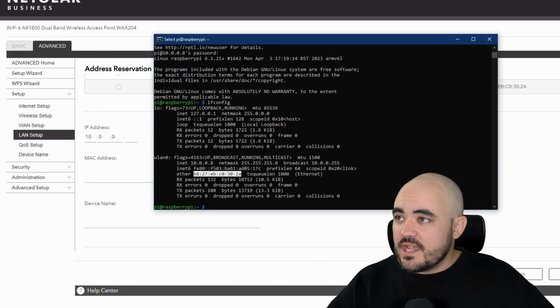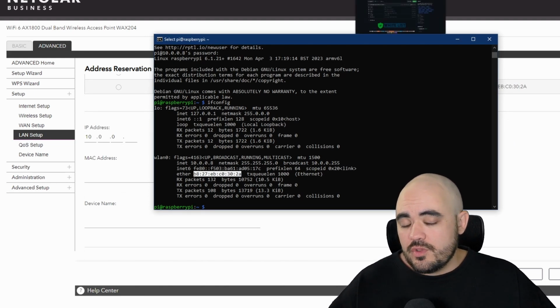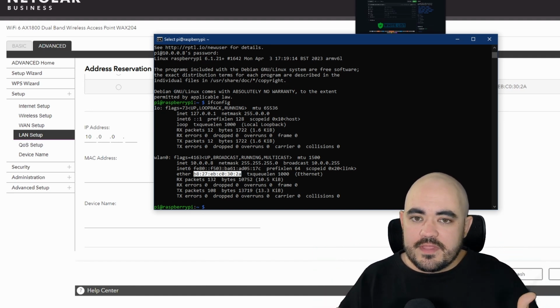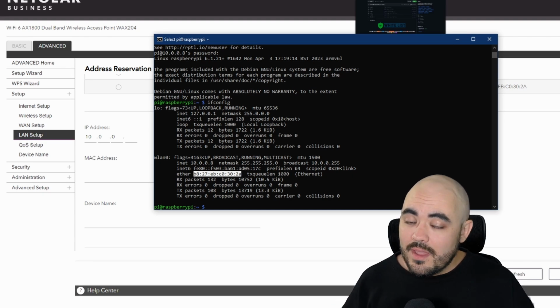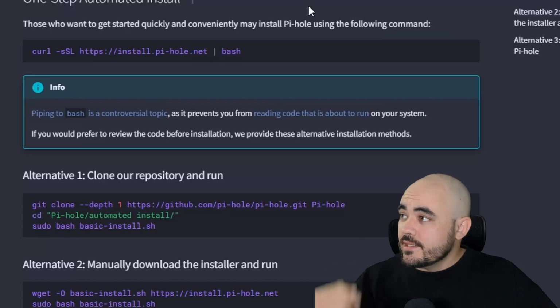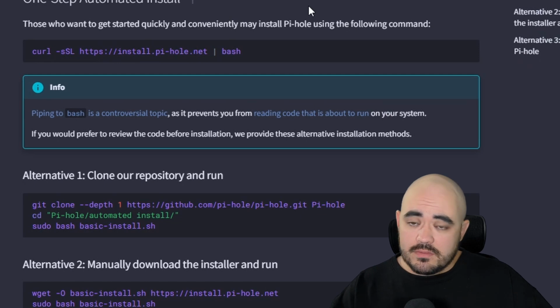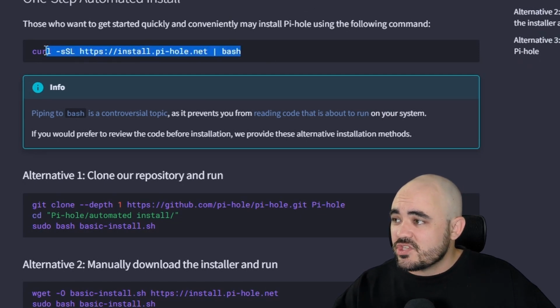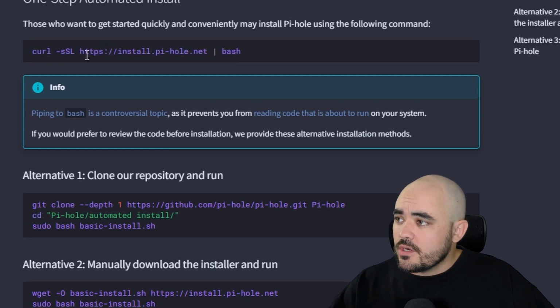So if you just assigned a new IP address to your Raspberry Pi, just power it off, power it back on, let it grab that new IP address, SSH in again, and now we can install PiHole. If you check out docs.pihole.net, you will see they have a one-step automated install. This is actually super easy. We're using curl to grab the install files, and we're piping that straight into bash, which is going to run our install for us.